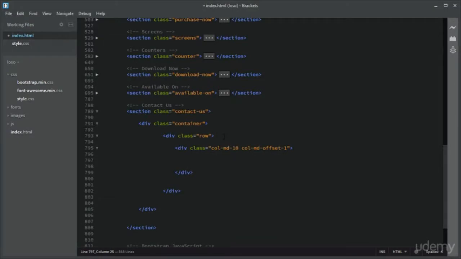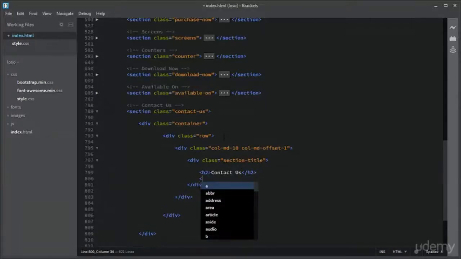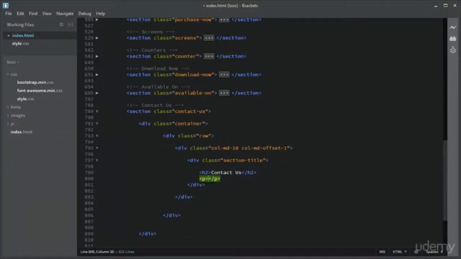And inside that I will add a div with generic class of section title, and inside that I will add a heading of h2 for contact us, and I need some dummy content.